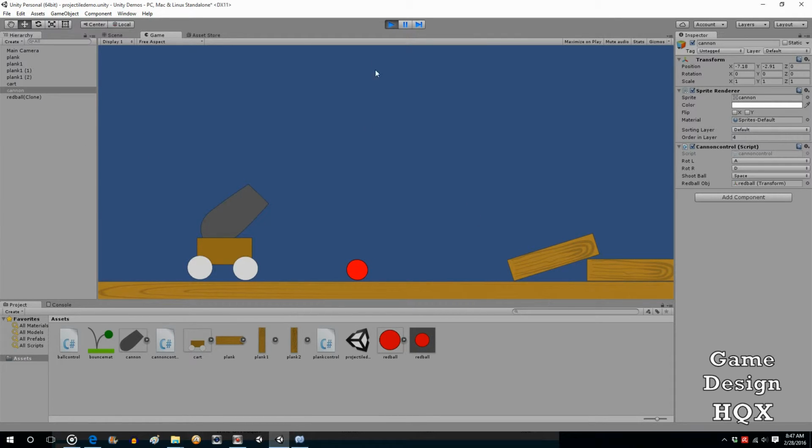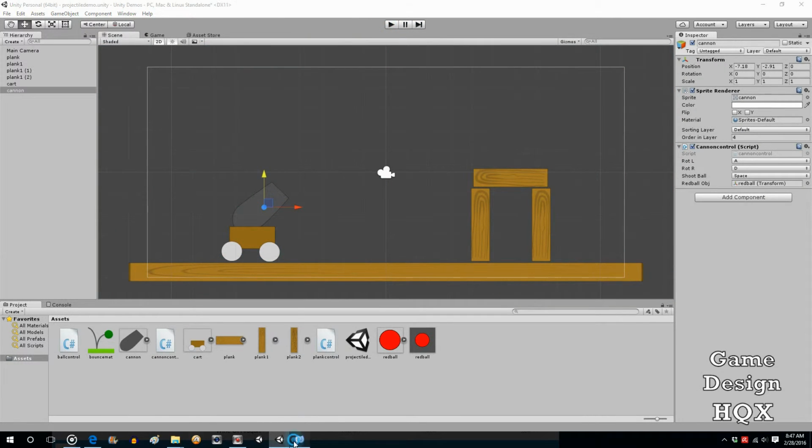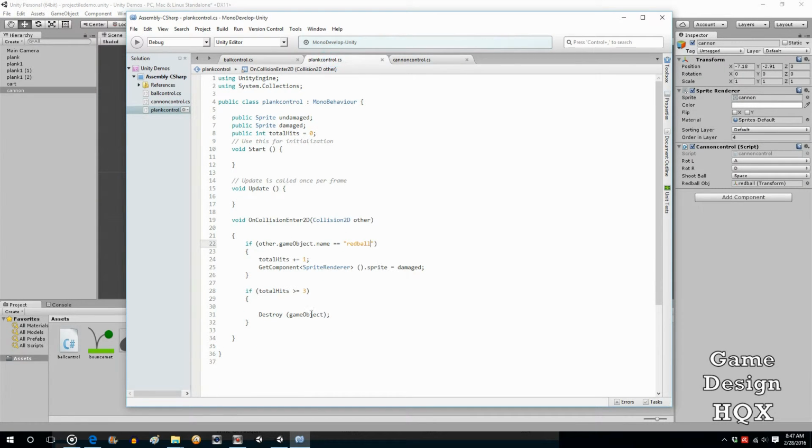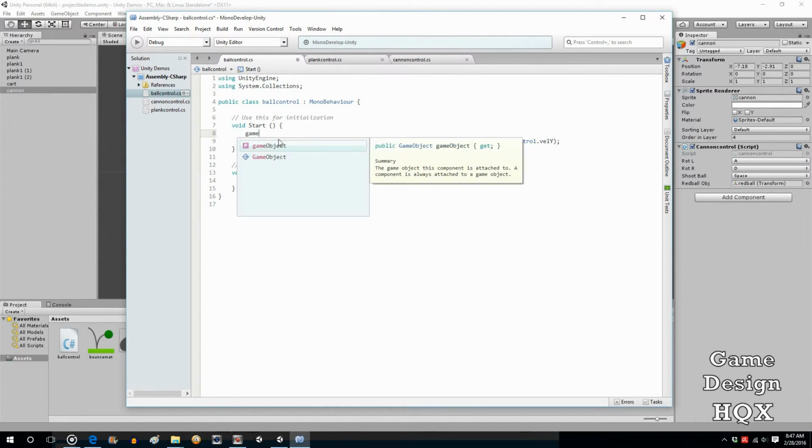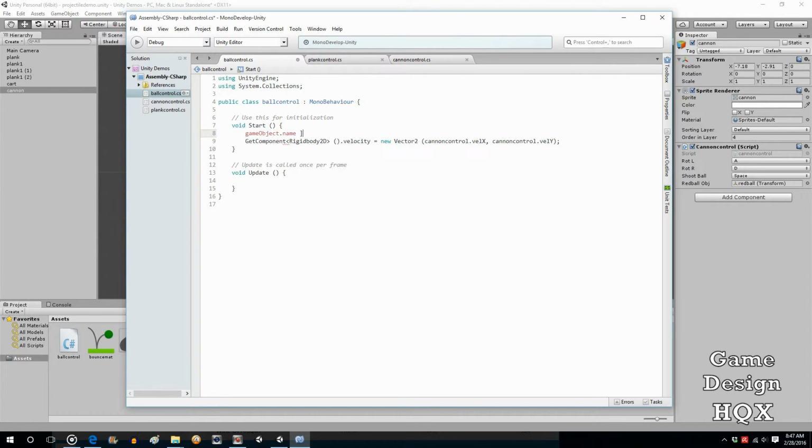So that makes this statement never happen, because a collision with red ball never occurs. A collision with red ball clone occurs. So you can either drop the word clone in here, or you can put a statement in here. So let's just do that now. Let's do game object dot name equals.